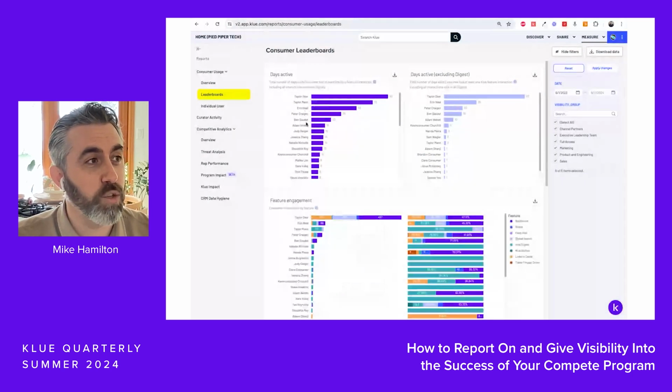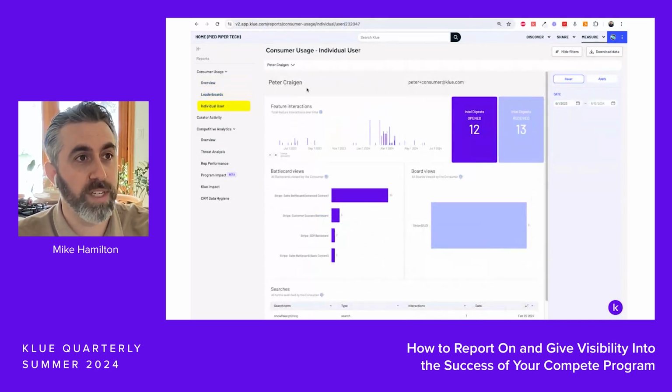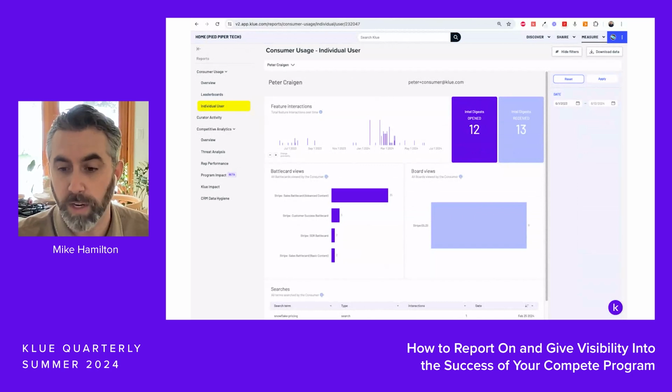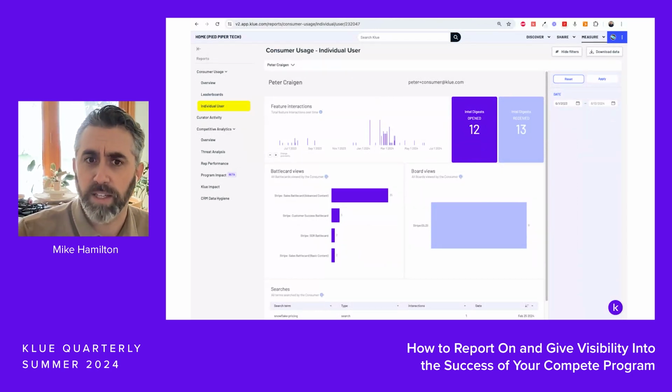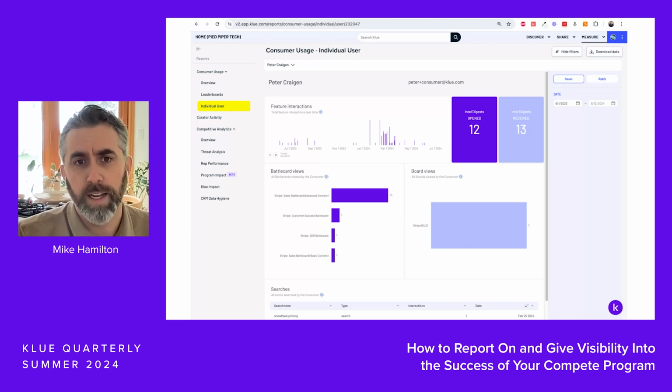If you want to dig into a specific user's usage, let's say you have a seller or another stakeholder, you want to see how they're using the tool, there's an individual user report where you can search the name of the user and see over a period of time exactly what they've interacted with as well. And this can be great for providing information to sales leadership about top users, what they're leveraging, especially if there's an expectation set that a seller is using Compete content in competitive deals.